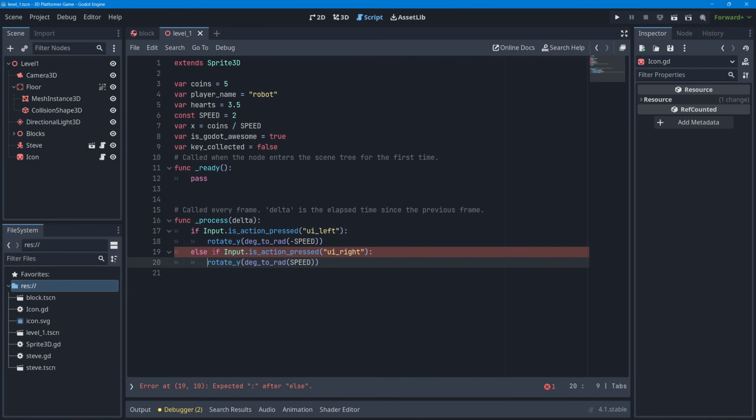What I'm going to do to make this actually work is GDScript as well as Python coders are a little bit lazy here. They don't use the word else and the word if. They simply use the word elif. Elif is a combination of else and if. Let's go and see what that does.